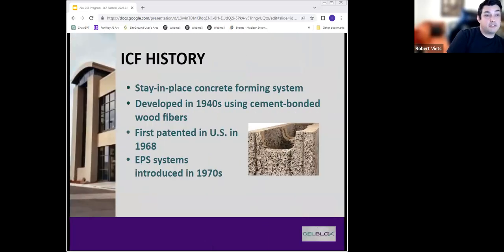A little bit of history on ICF. So the first ICF was actually developed by the U.S. military in the 40s, but it was using cement bonded wood fibers, which didn't really work out that well, because introducing organics into your building materials usually is not the way to go. So the first modern type of ICF block was patented in 1968 by a Canadian company.